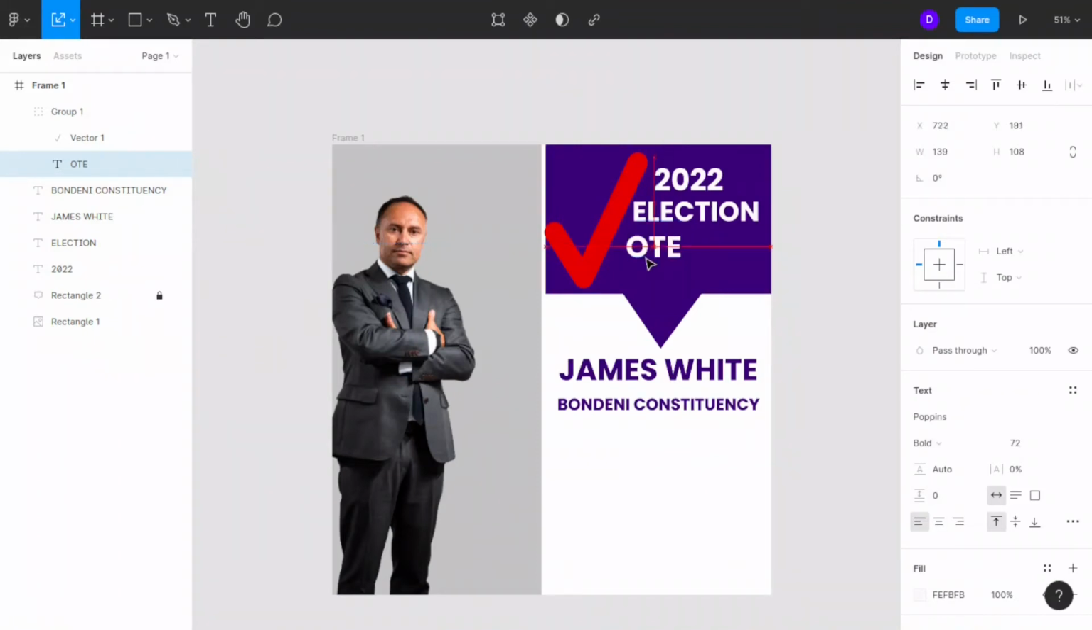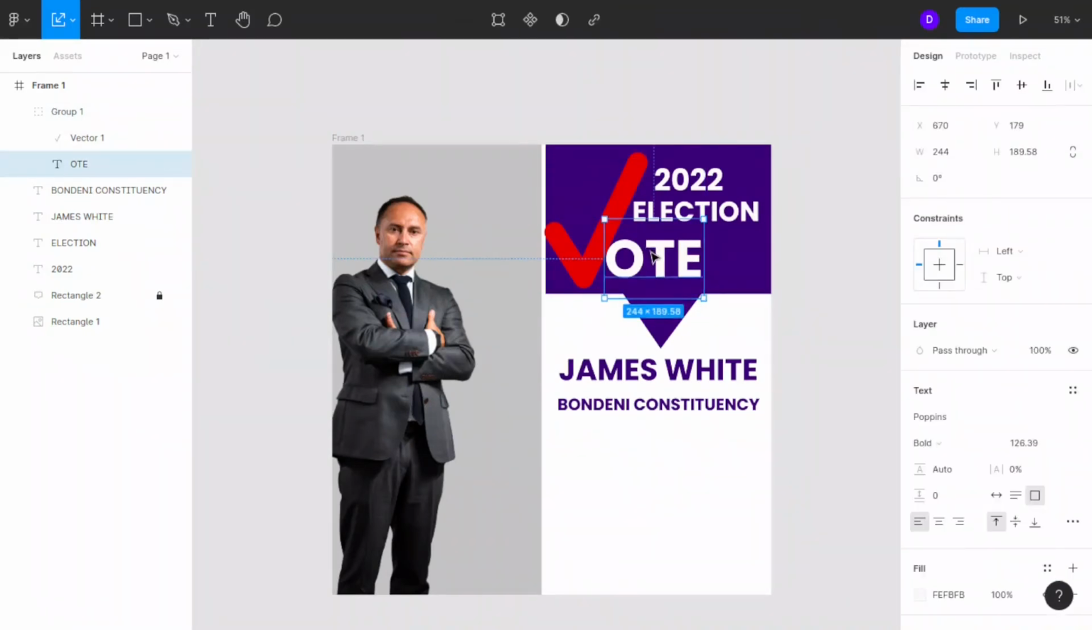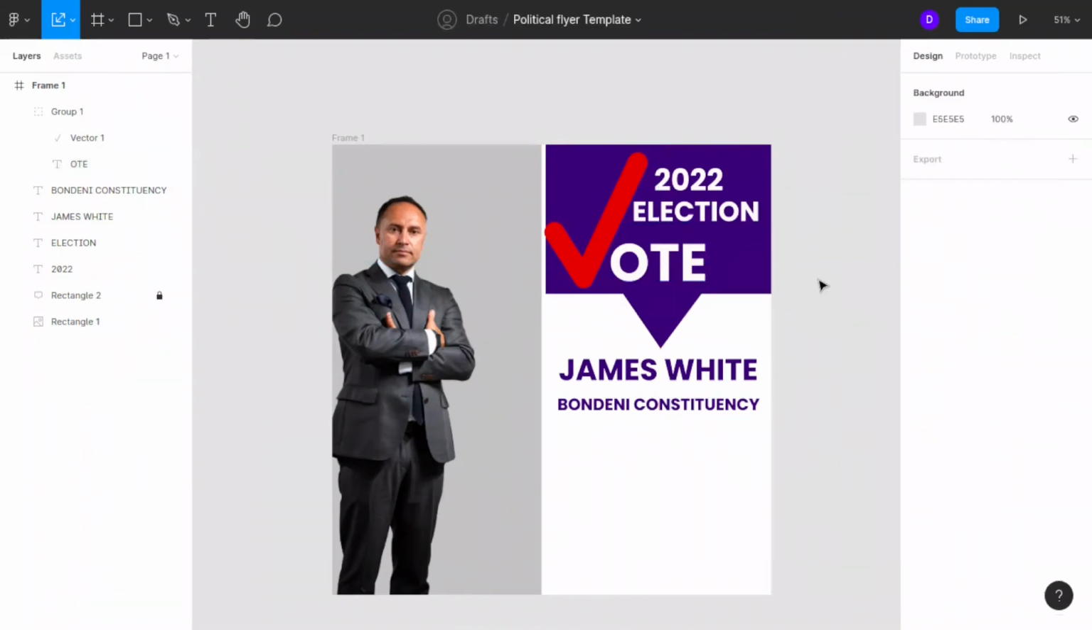So vote should come here, vote, and then I think I can increase the word vote. I need to make it look more appealing. Let me give it some white space. I can decide to have some stars here and all that. Let's see how that looks.